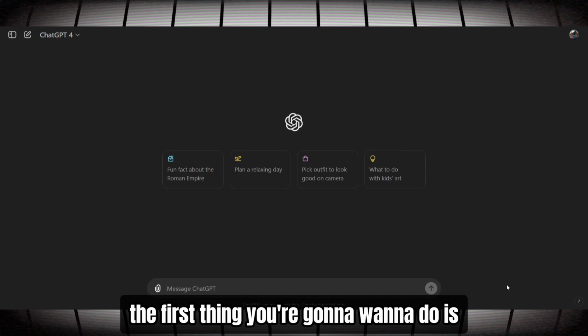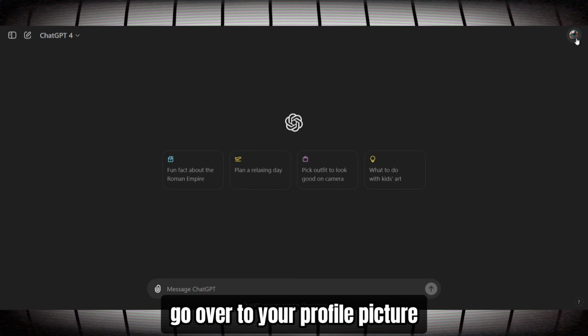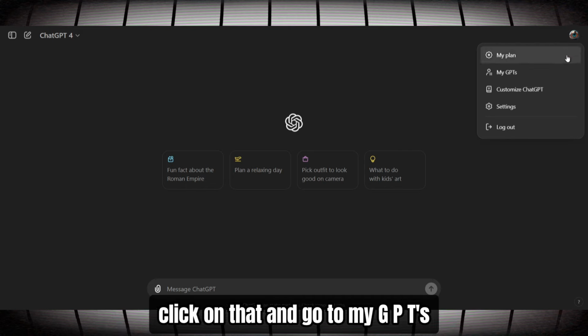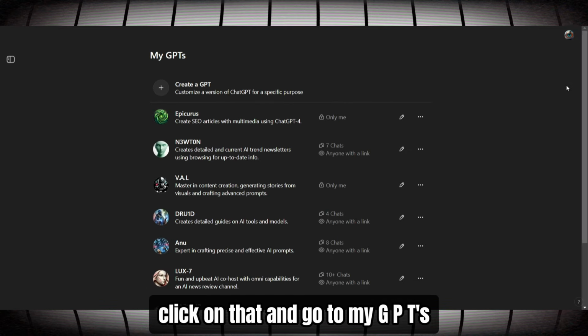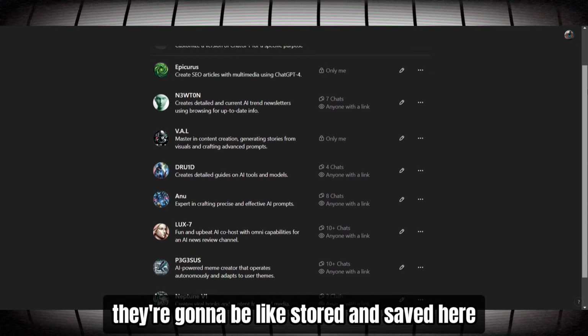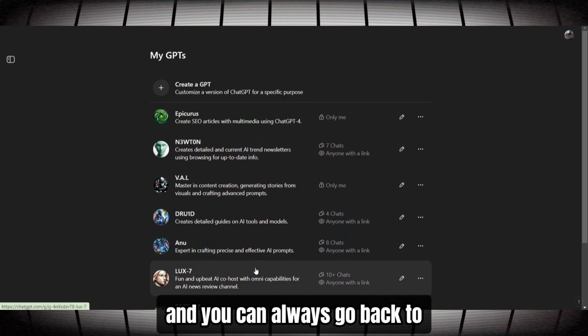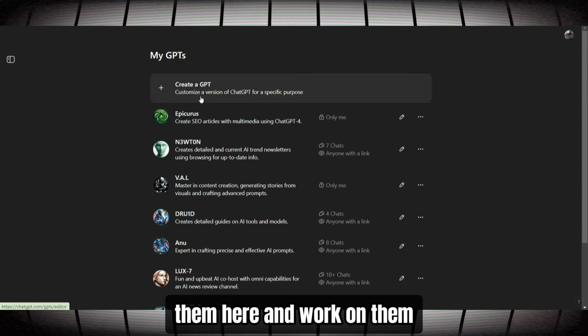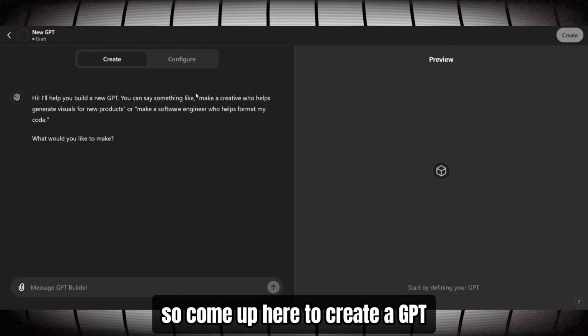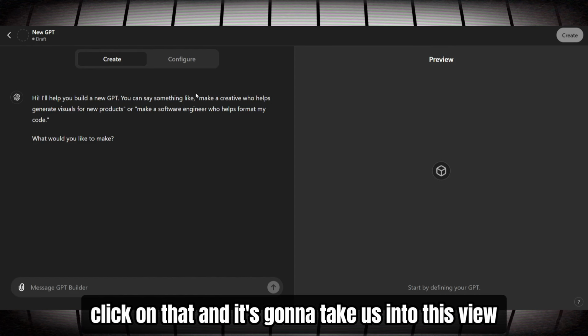The first thing you're going to want to do is go over to your profile picture, which is located at the top right of the screen. Click on that and go to My GPTs. Here's where you're going to see all the GPTs you create. They're going to be stored and saved here, and you can always go back to them here and work on them. And let's check out the builder view. So come up here to create a GPT. Click on that, and it's going to take us into this view.